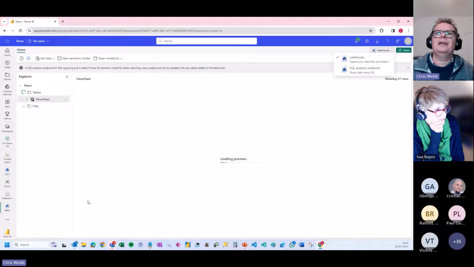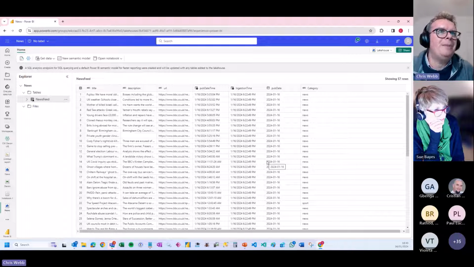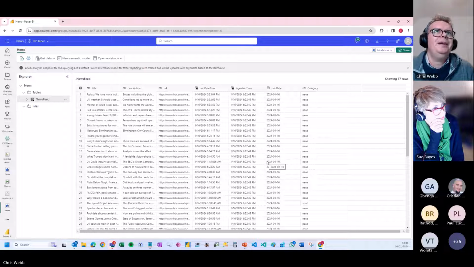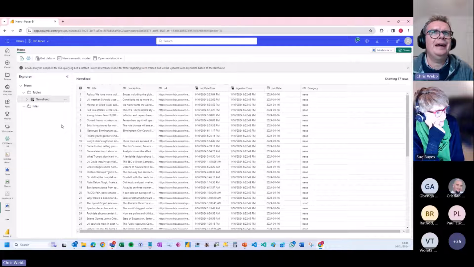But here's my news lakehouse, and I've got a table of news stories, and they've got a publication date. Now, this is Power BI. I don't want to just use the publication date from here. I want a date dimension table. Everybody in my organization wants a date dimension table. But rather than go away and try and build my date dimension table, I know that somebody else in another lakehouse somewhere in my organization has already got a date dimension table in their lakehouse, and I want to use it. So what I can do is get data.